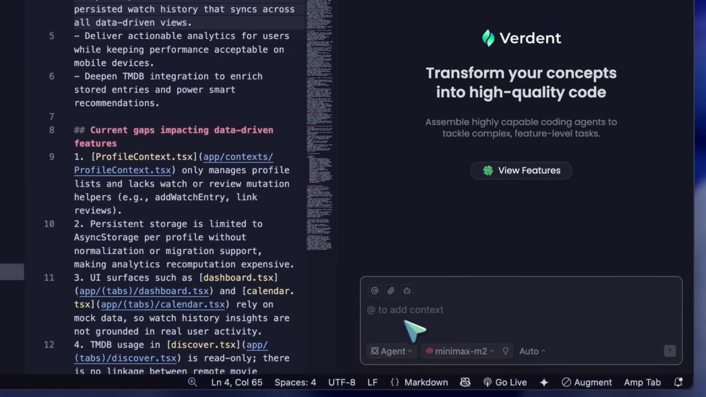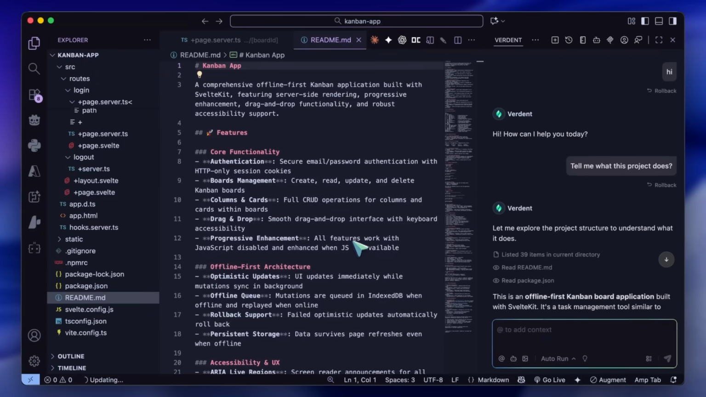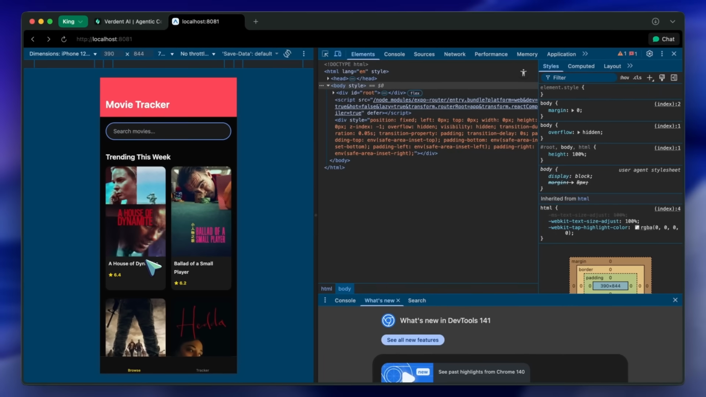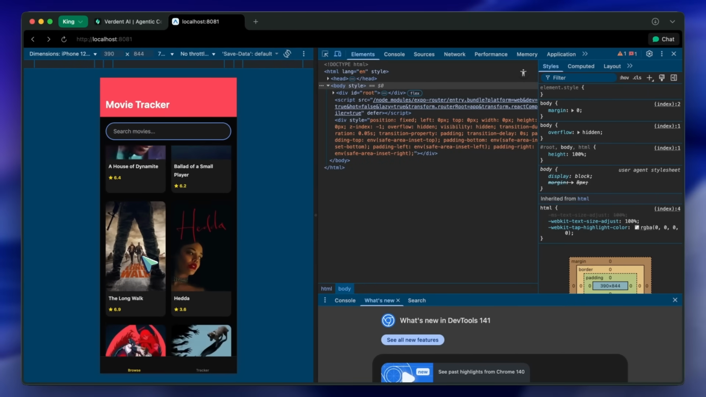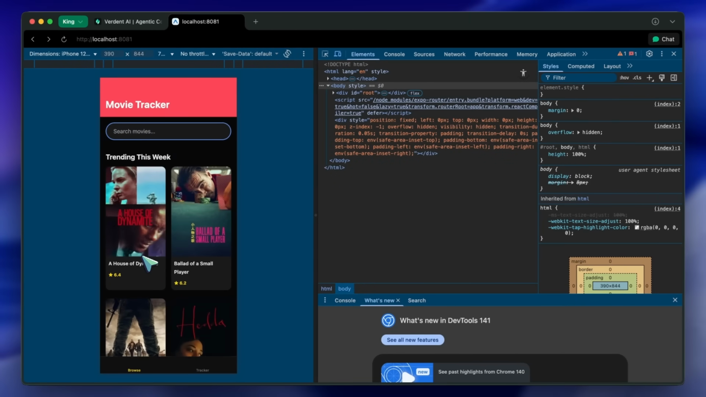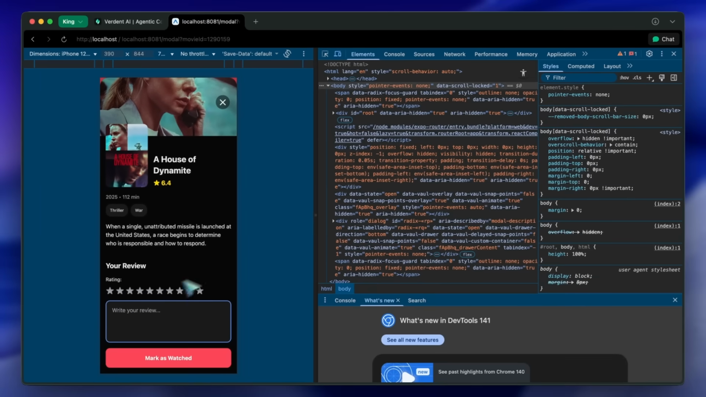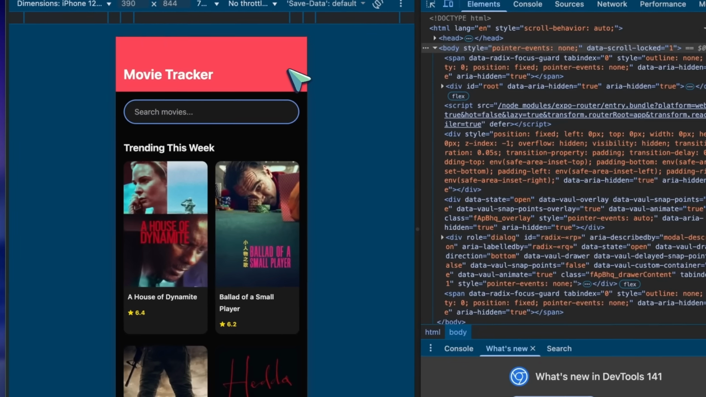Now, let's talk about my thoughts. So, I tried it, and it's one of the best performing agents on my benchmark. For example, there's a movie tracker app that I built using this, and it was one of the best generations I've seen. It handled it in one go, so yeah, this is great.